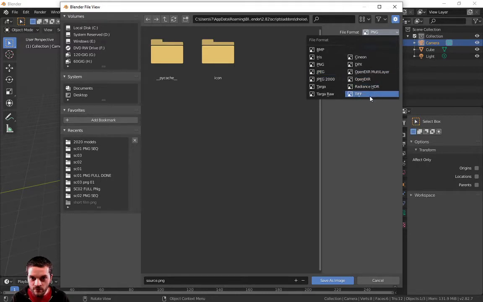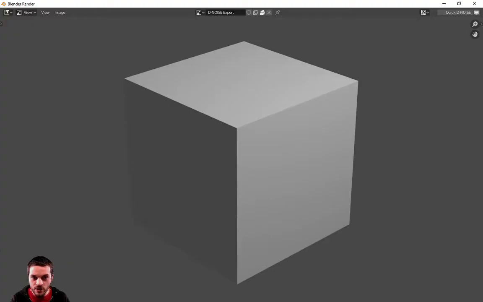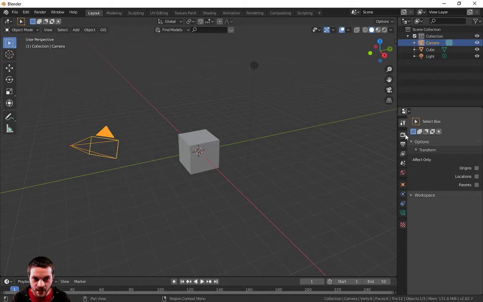JPEG, whatever, TIFF if you really want to. I'm sure there's a need. I'm sure there's a want. I'm sure there's a person that is like, that's great, a TIFF file, finally. Anyways, is that it? No.